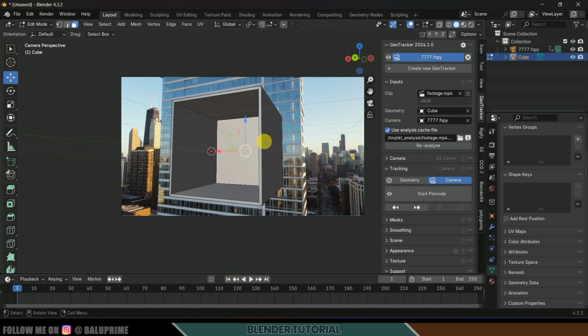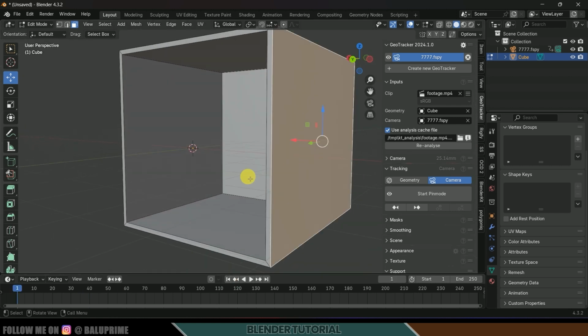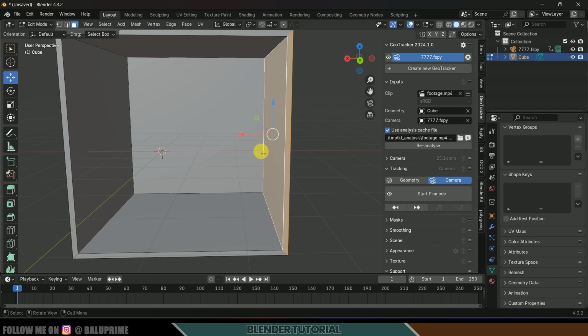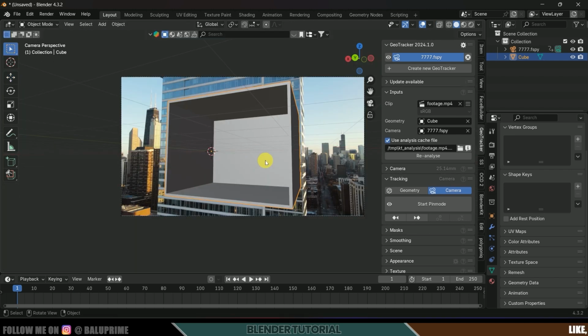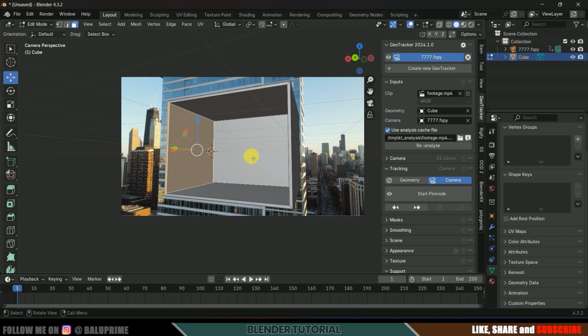So I think I need to extend this a bit here so that it will look better. So let's add the faces. So now we got the base structure here. So let's press tab key once again for edit mode. Let's select this face here.